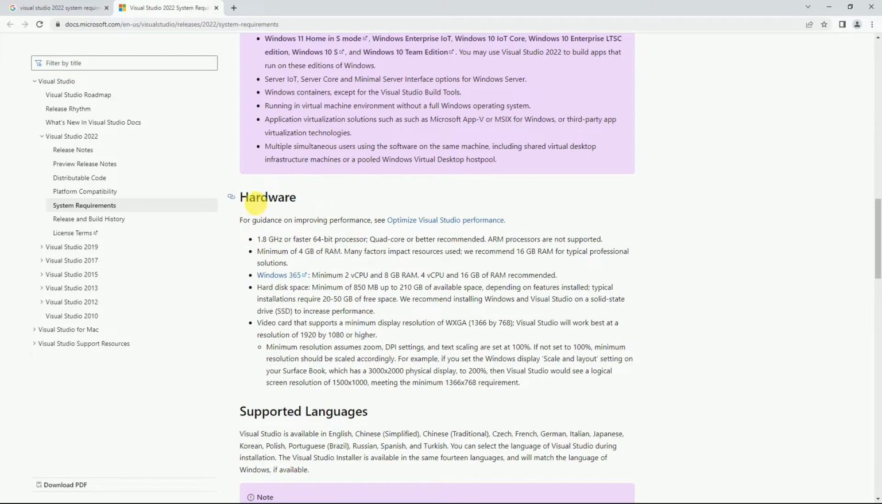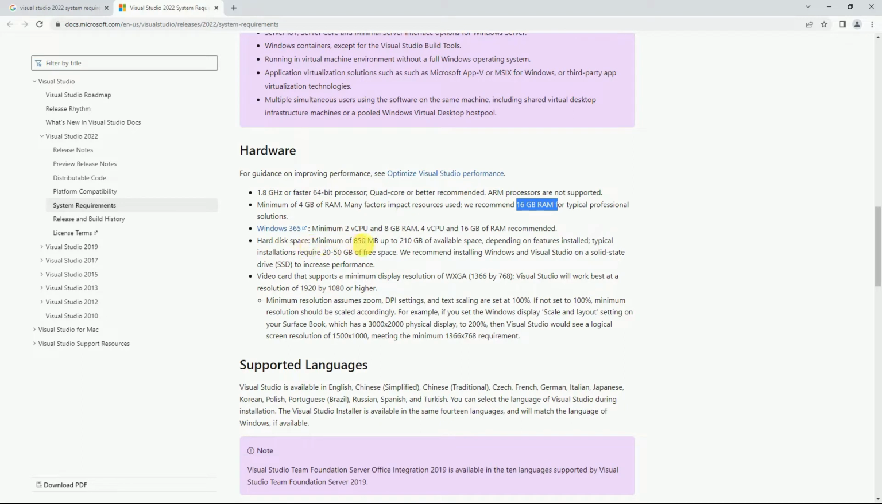For the hardware part, the minimum processor required is 1.8 GHz, and it should be a 64-bit processor, and this is the processor configuration they provided. The minimum RAM required is 4 GB and the recommendation is 16 GB. Minimum hard disk is 850 MB, and up to 210 GB of available space may be required. The installation itself takes a minimum of 20 to 50 GB of space. So even if you have 120 GB of space, it's enough.